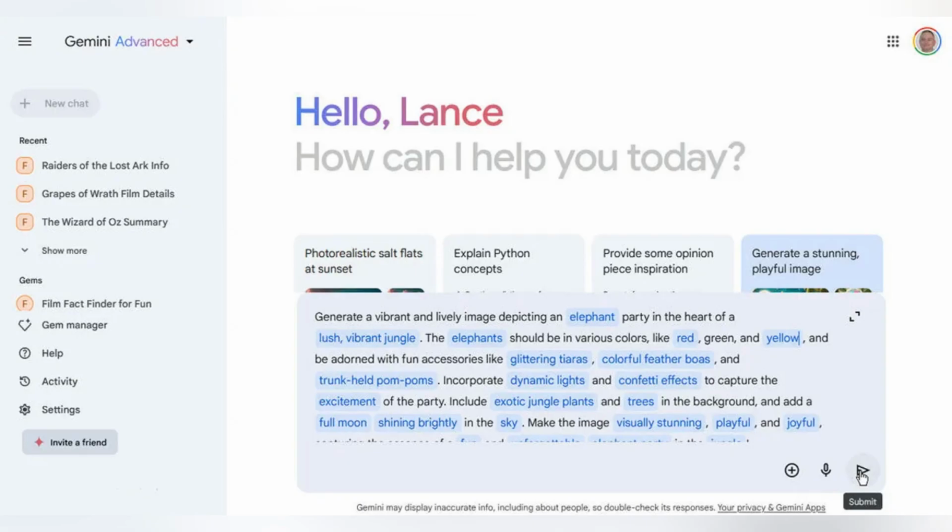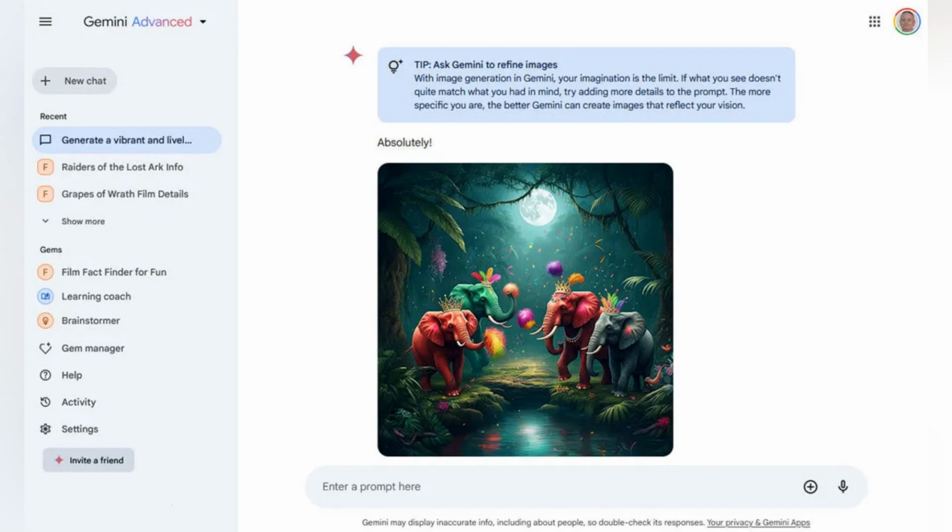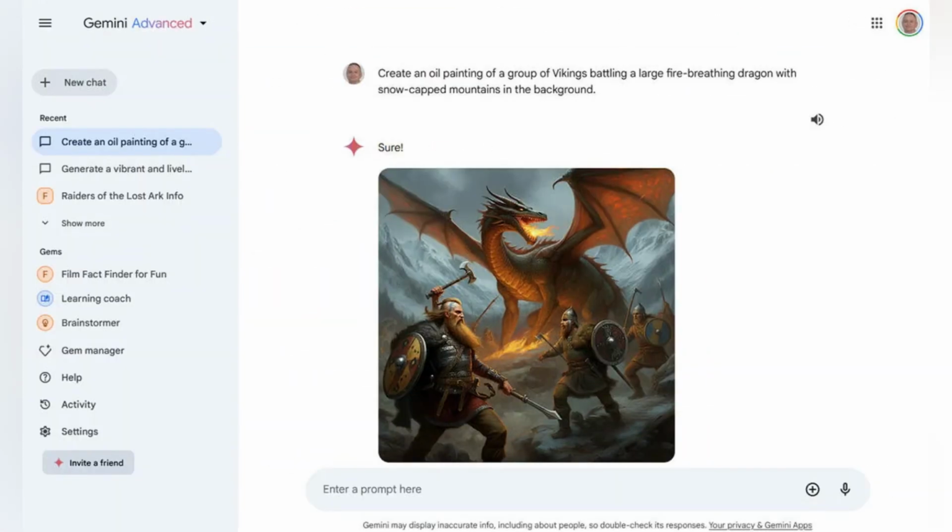Once you are ready to create your own from scratch, start a new chat and type out a detailed description. Be sure to include both what is happening in the scene and the artistic style you want. For example, you could type something like, create an oil painting of a group of Vikings battling a large fire-breathing dragon with snow-capped mountains in the background. When you're ready, hit submit and Gemini will generate a custom image that matches your description.